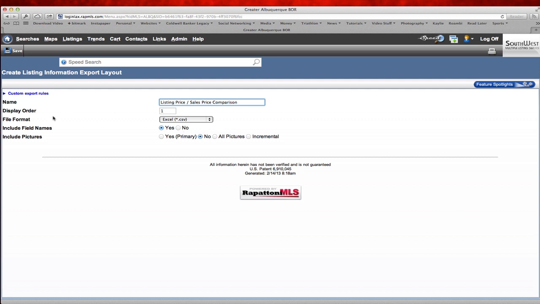Okay? The display order is essentially just a number between 1 and however many you have here on your list. So when you create a bunch of exports, if you wanted to reorganize them, you could do so by changing the display order. So 1 obviously is going to be the first on the list. If you had 10 of them and you had one indicated as 10, that would be on the bottom of your list of all the exports.